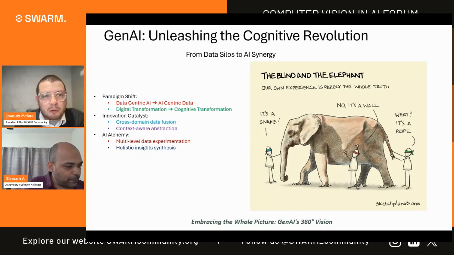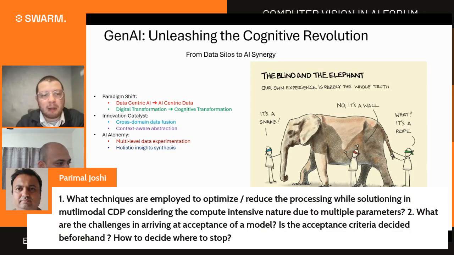We have one question in here. Parimal is asking, what techniques are employed to optimize, reduce the processing while solutioning in multimodal?